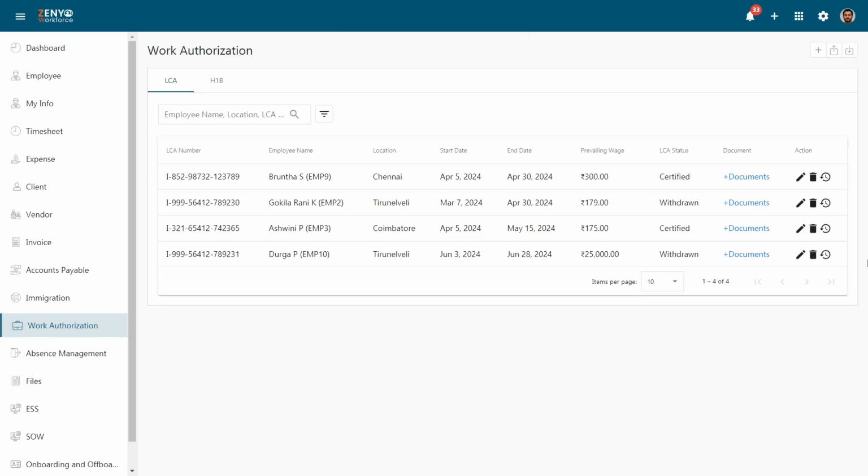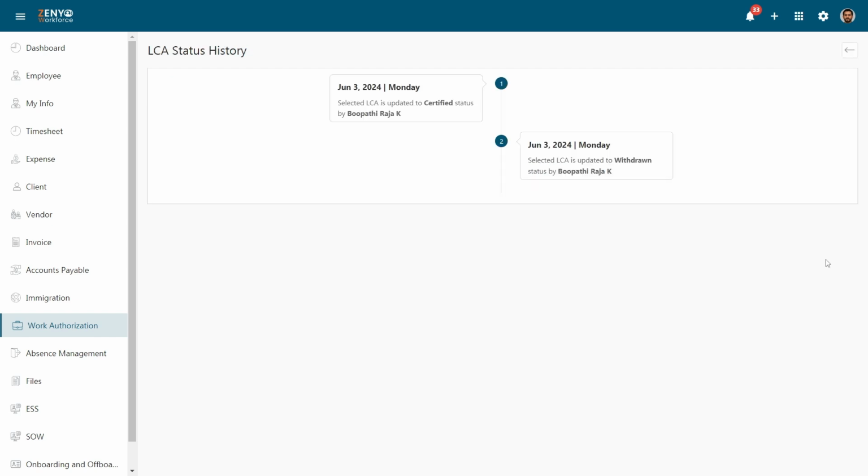If you ever need to remove a record from the list, click on the Delete icon. Additionally, if you want to review the status history of a record, you can do that too. Simply click on the Status History icon, and you'll see a log of changes made to the status over time.